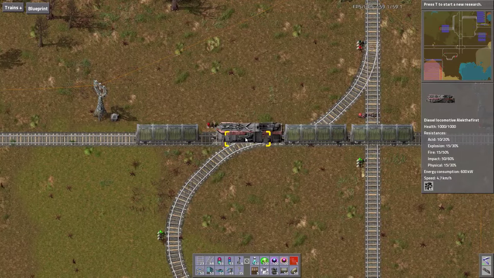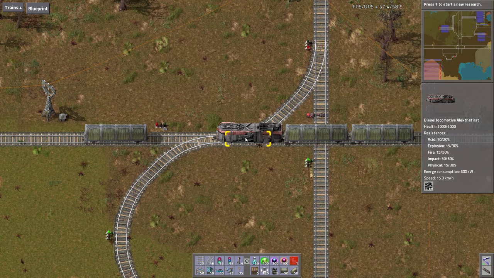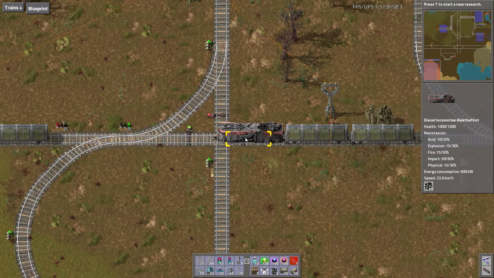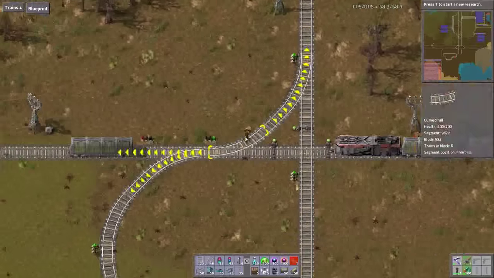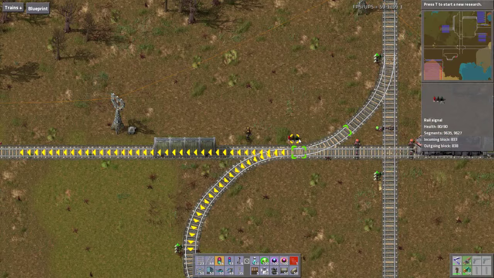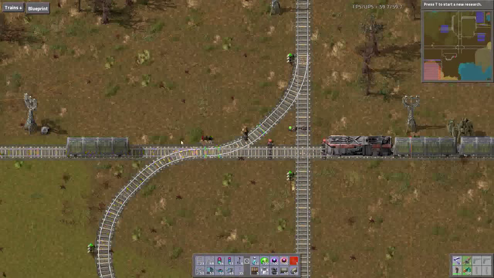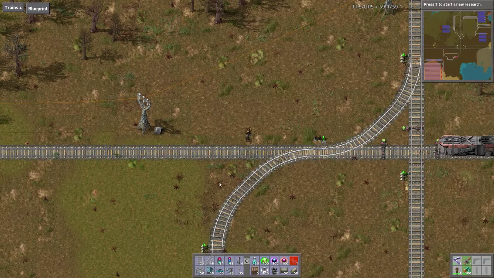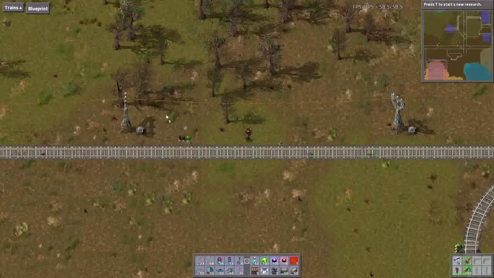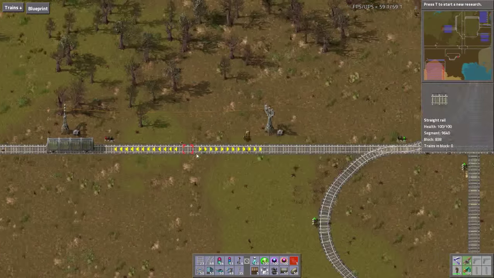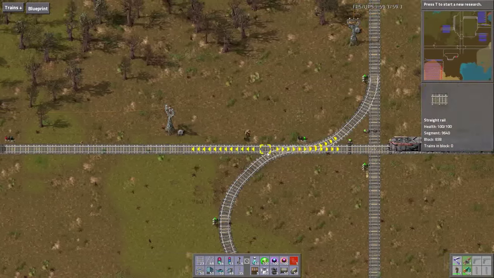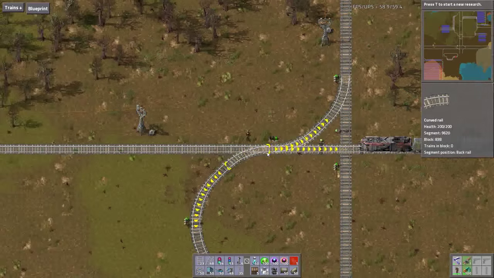And the way you fix that, so he doesn't block the intersection, is you have to make sure that there's enough room for the biggest train to get all the way out. See, now it's red. The only way he can go forward is if there's nothing in this section here. That's something to think about.